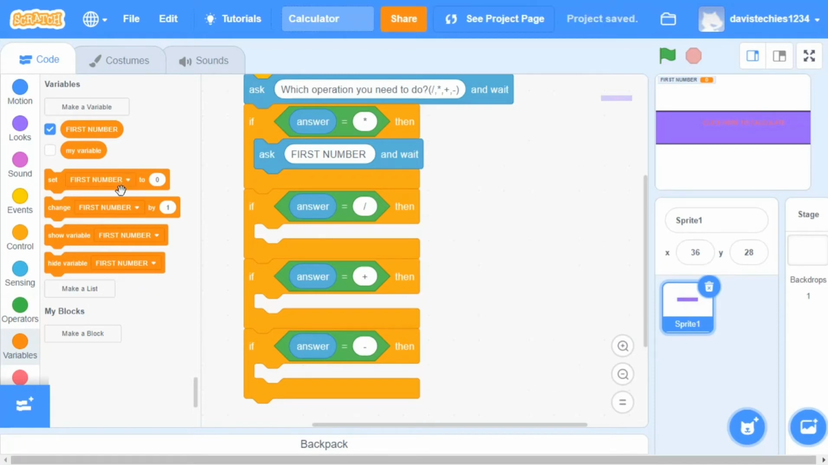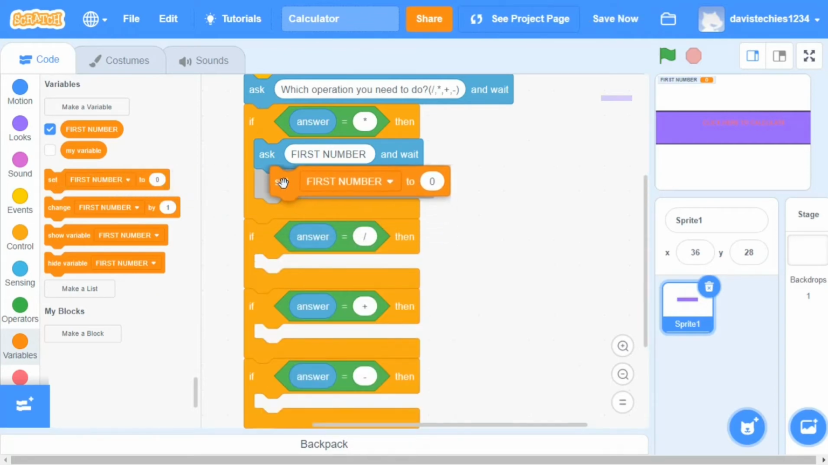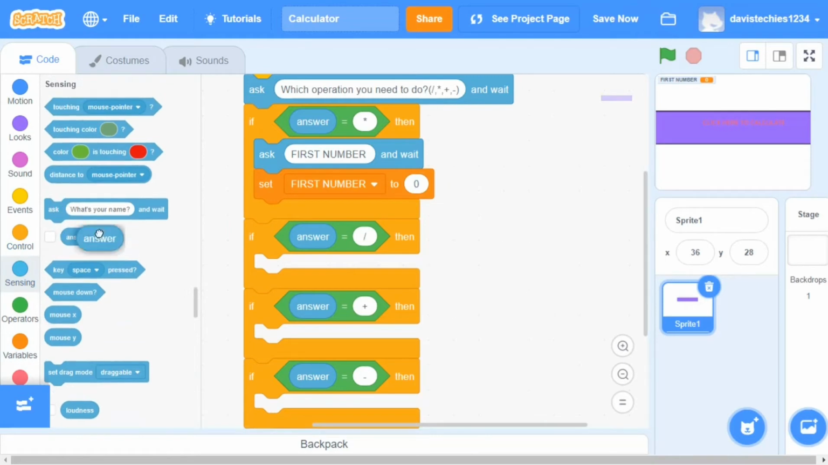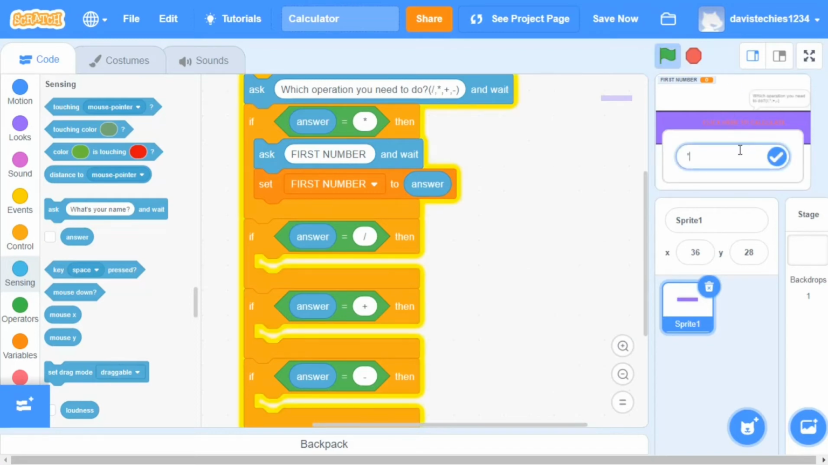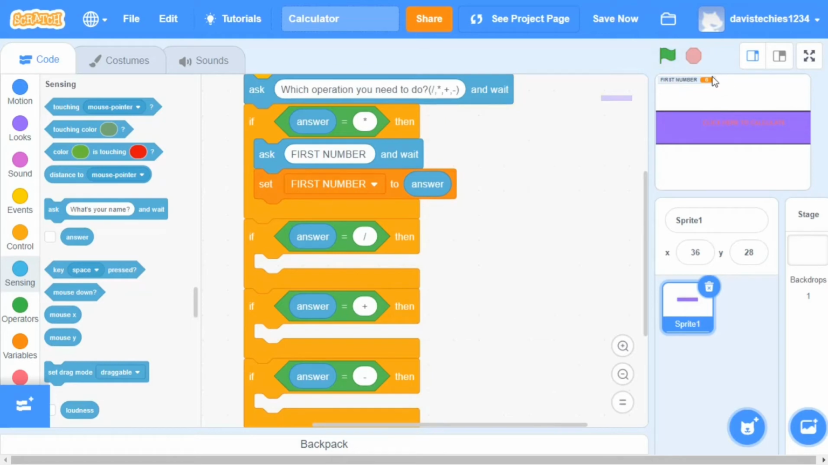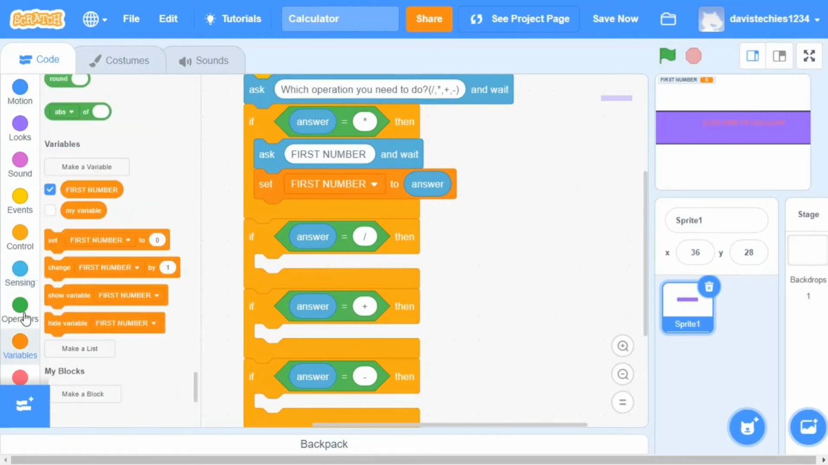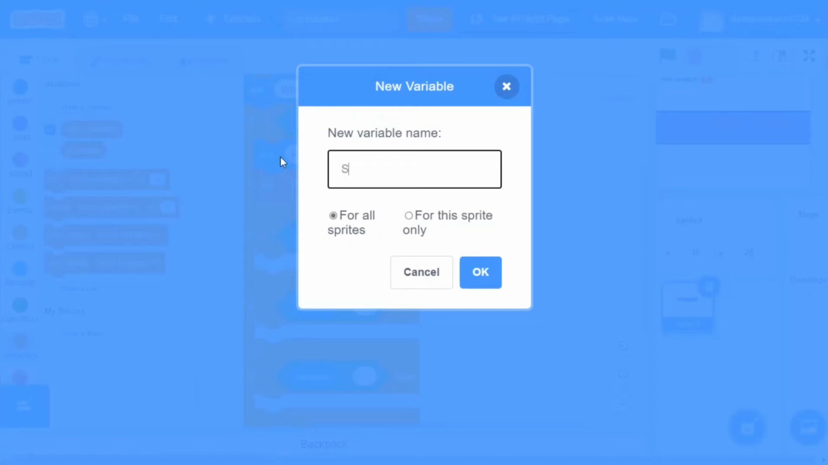For that we need to set first number to answer. So like that it will go. I click on that and then click the first number variable. You can see it's changed to the first number.